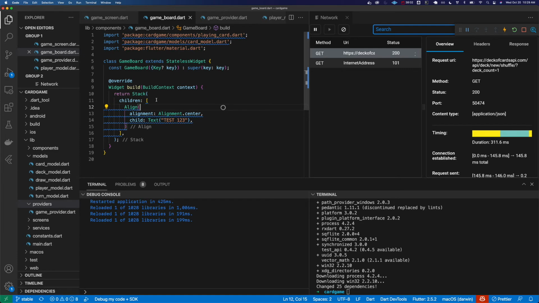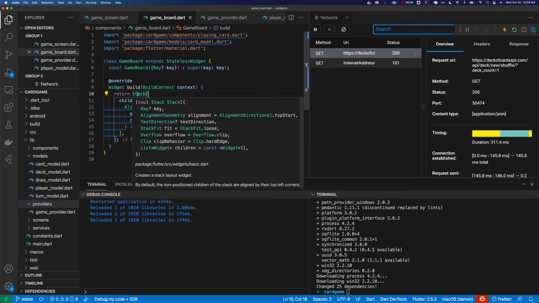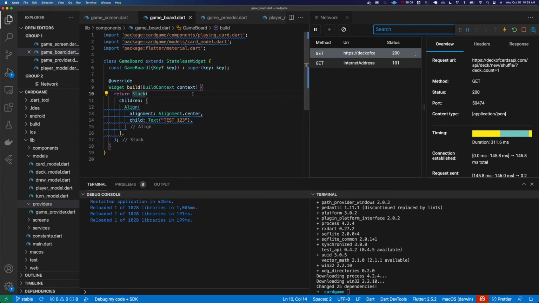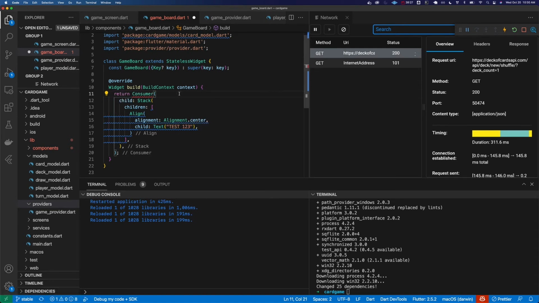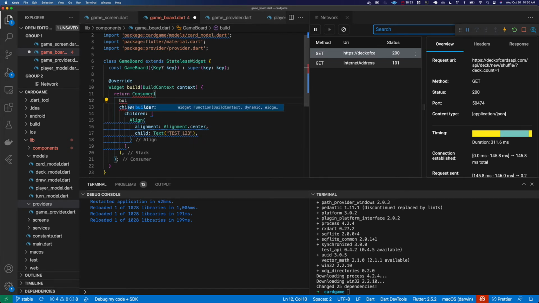You'll see I'm returning a stack, but really in the game board, I want to have something one level higher than that, which is our consumer. It's the thing that's going to be consuming and listening for changes in our provider. So I'm going to wrap this in a consumer. There's no built-in helper for consumer, so I'll just use something like center and change it to consumer. And we need to make sure we're importing this from the provider package.